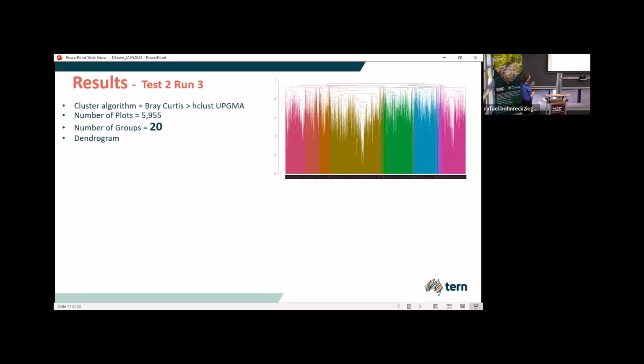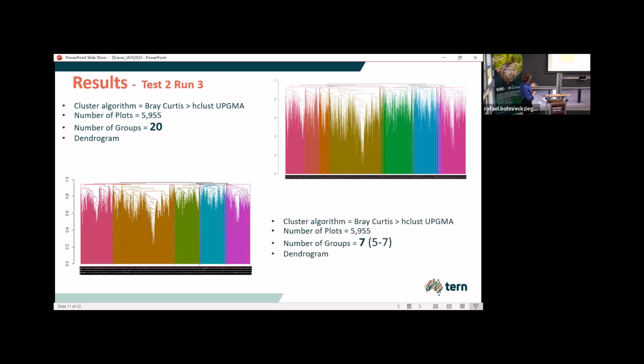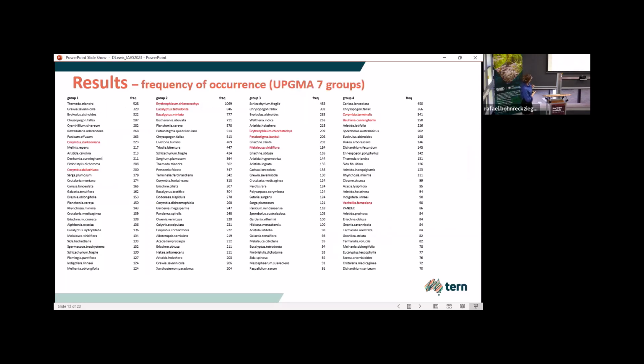So test 2, we ran the data. This is the run 3 of the results. You can see the histogram there that we've got quite good groupings that make sense. And then we've got another grouping here of 7, which is even tighter again, which you would imagine in this scenario. So when we look at the frequency of occurrence, you can see with the species composition here, I've highlighted the dominant species for that plot, for those sites.